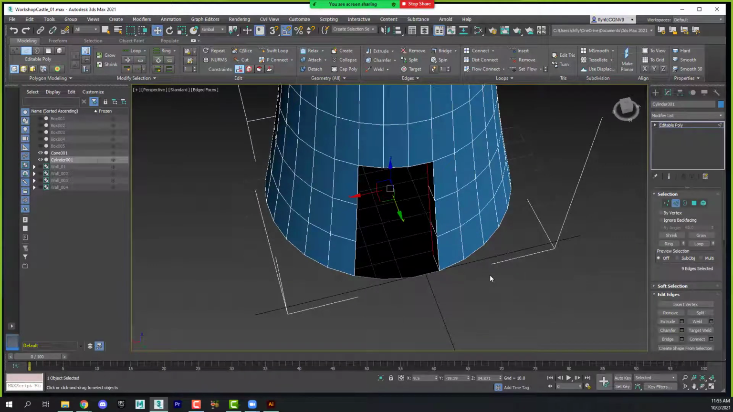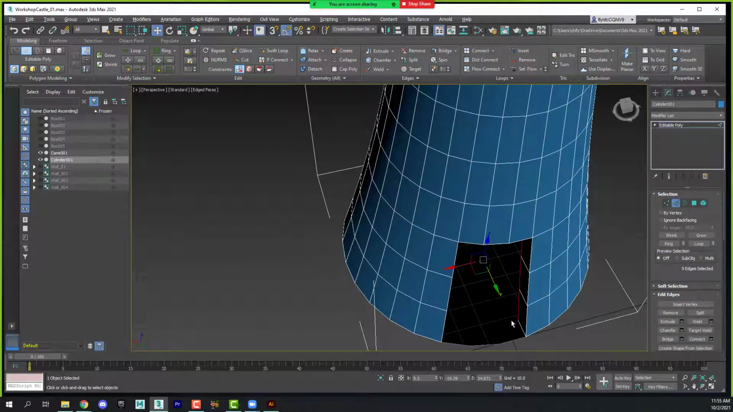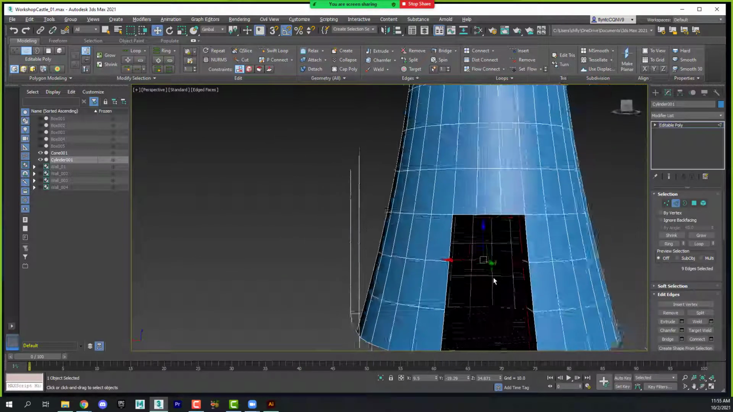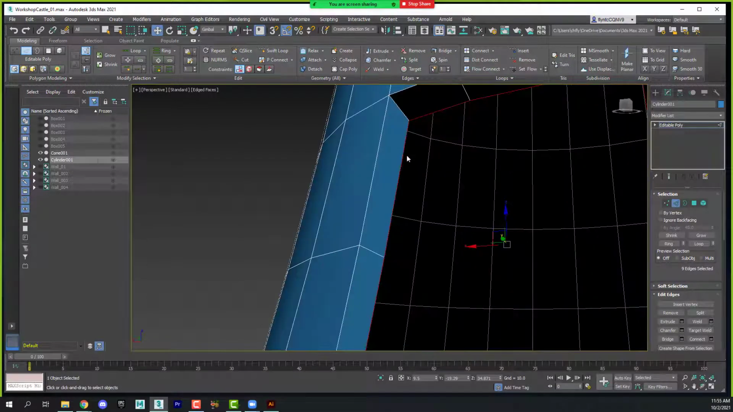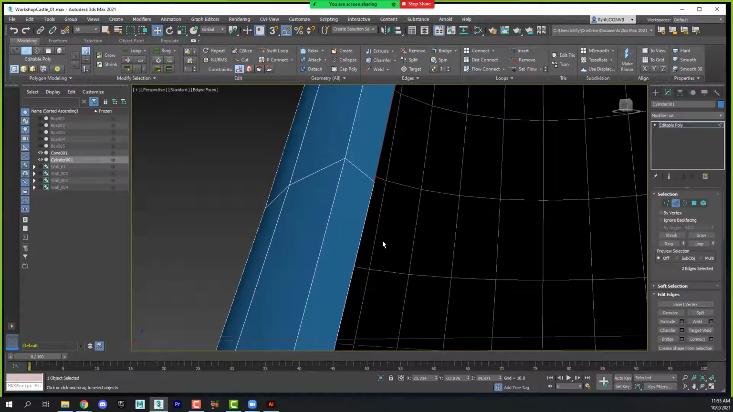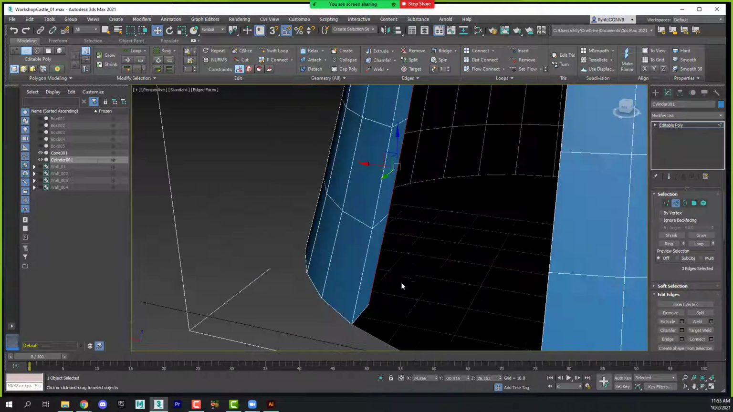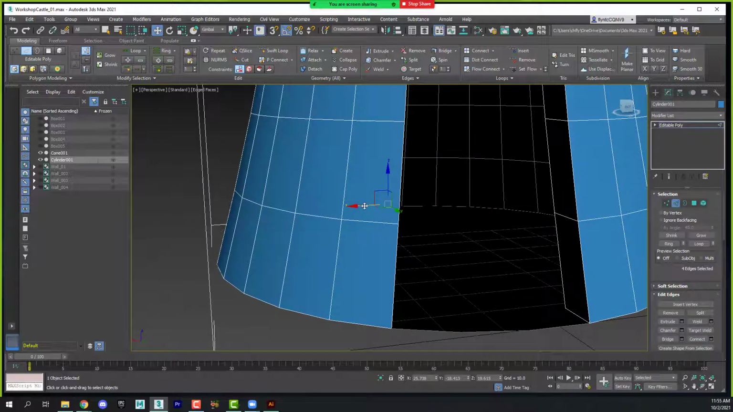Now I think it's because of where I selected the polygons. I should have selected them right along an X or a Y axis. I should have selected them right here. But this will be easier to fix than a bunch of polygons. See here, I can just grab these edges here and move them over a little bit.